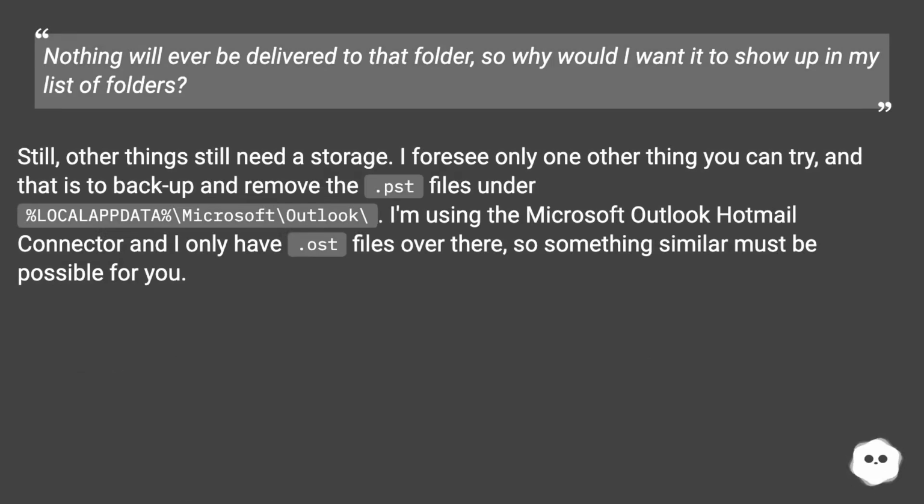Nothing will ever be delivered to that folder, so why would I want it to show up in my list of folders? Still, other things still need a storage. I foresee only one other thing you can try, and that is to back up and remove the .pst files under %localappdata%\Microsoft\Outlook\. I'm using the Microsoft Outlook Hotmail connector and I only have .ost files over there, so something similar must be possible for you.